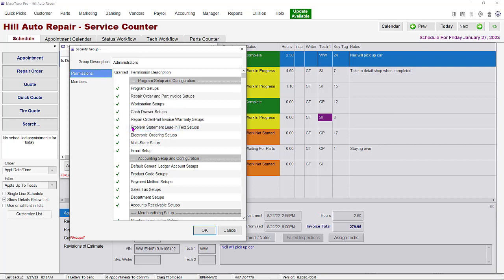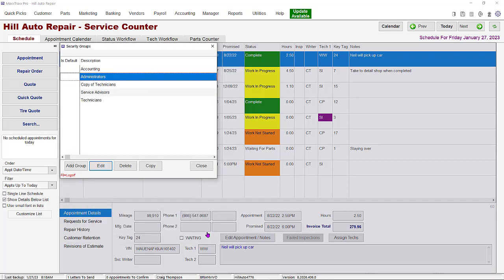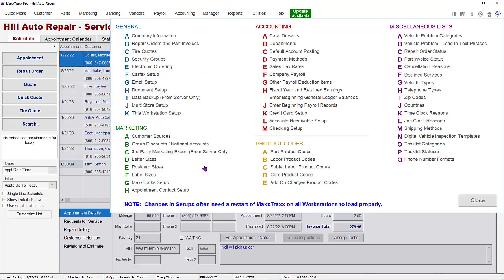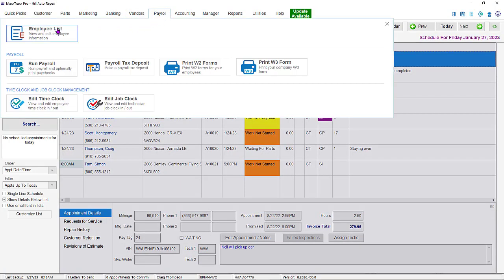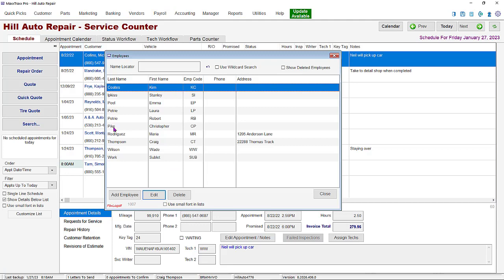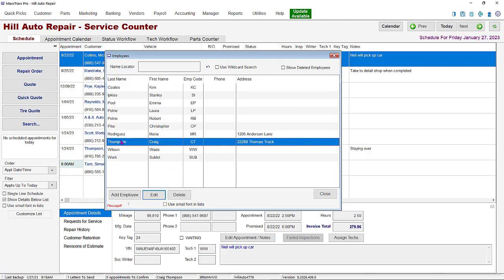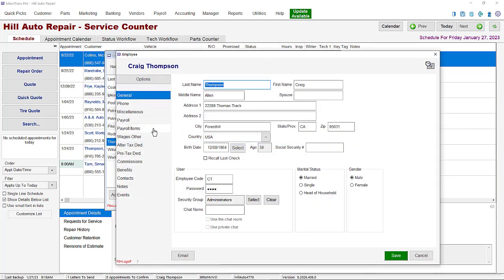Next, let's look at how to set up logins, passwords, and assign employees to groups. Go to the Payroll drop-down and click on the Employee List button. Highlight an employee and open the record by double-clicking it or clicking the Edit button. The employee record opens to the General page. Find the User section. It will have boxes for employee code, login password, and security group. Assign the code and password of you and your employees' choosing.